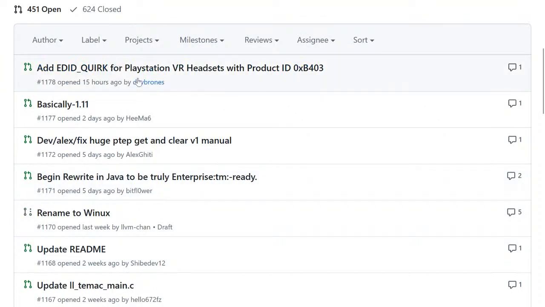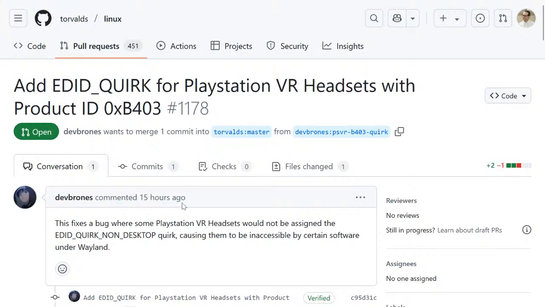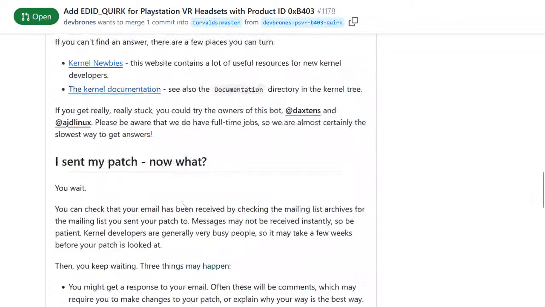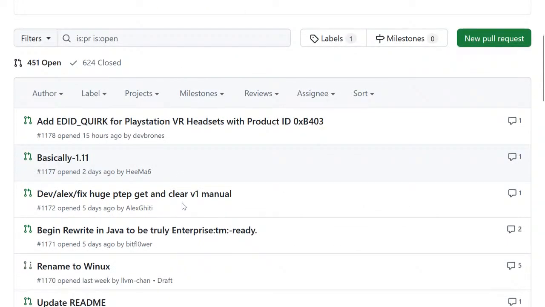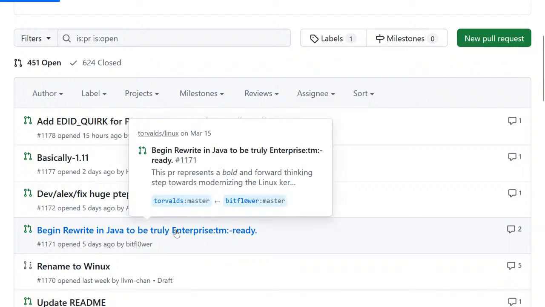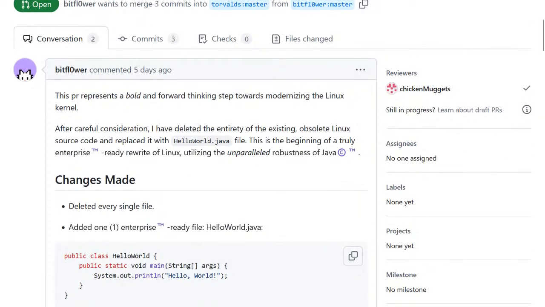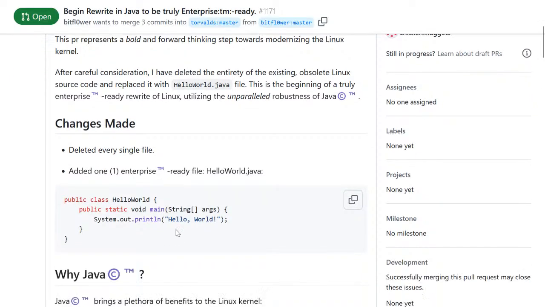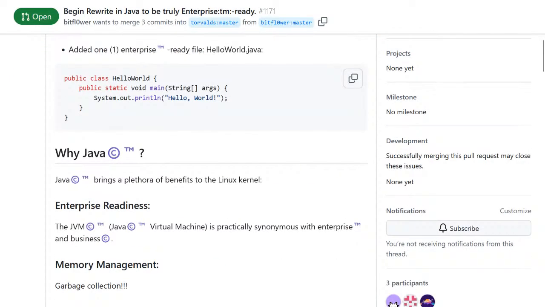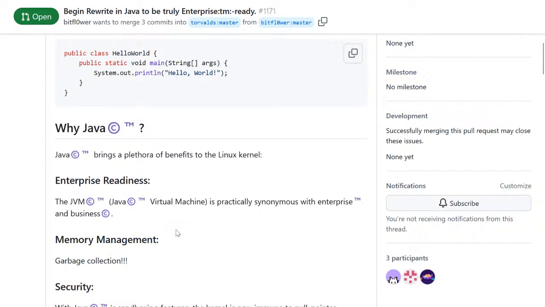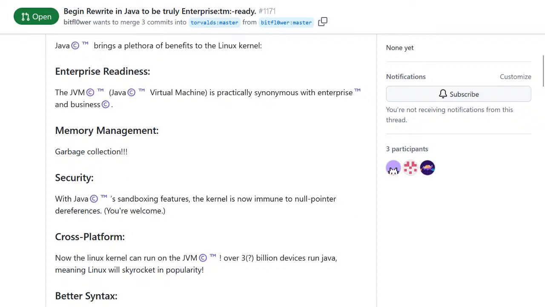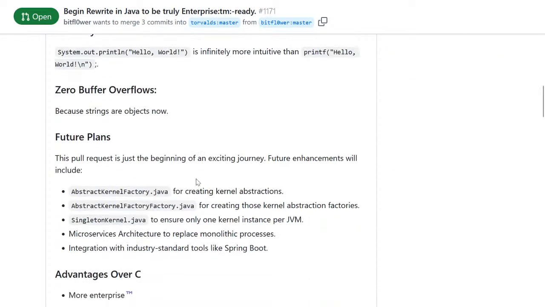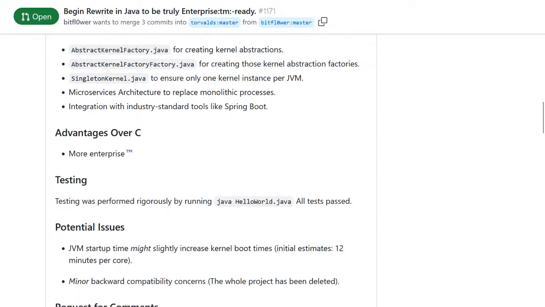But if you happen to be running the Linux kernel on your PlayStation VR headset, I don't know what's going on here. You didn't see the one to start the rewrite in Java to be enterprise friendly. Wait, what? What did you see? 1171. Aren't Rust and the Linux kernel developers angry at each other right now for something? Yeah, I think that's always true. It's like a... Who put all of this stuff on that garbage collection? Wow, this is so funny. More enterprise.